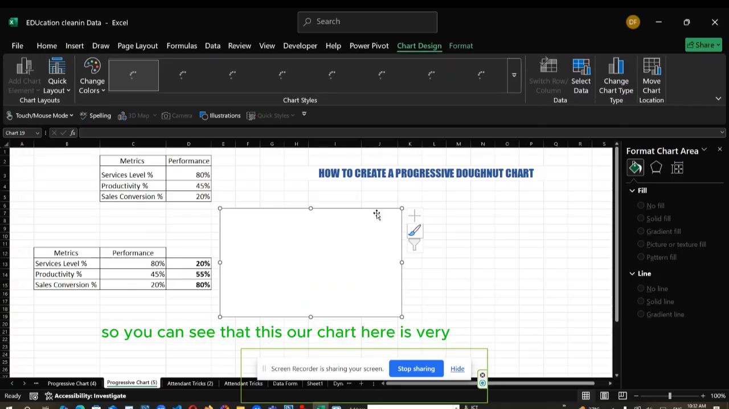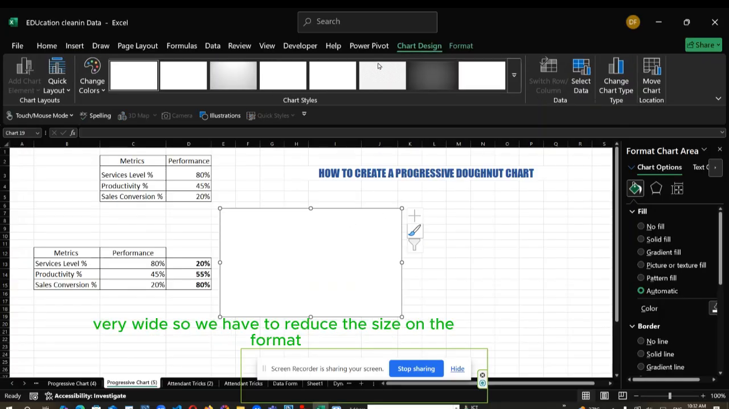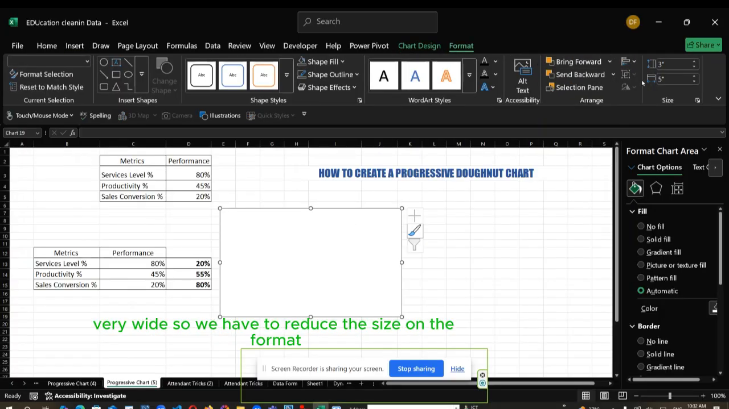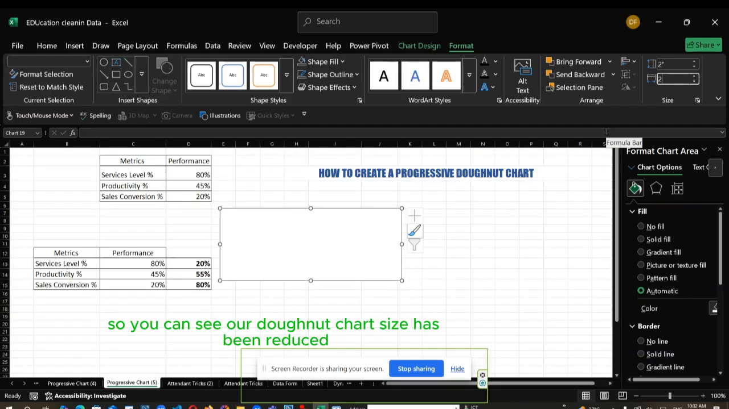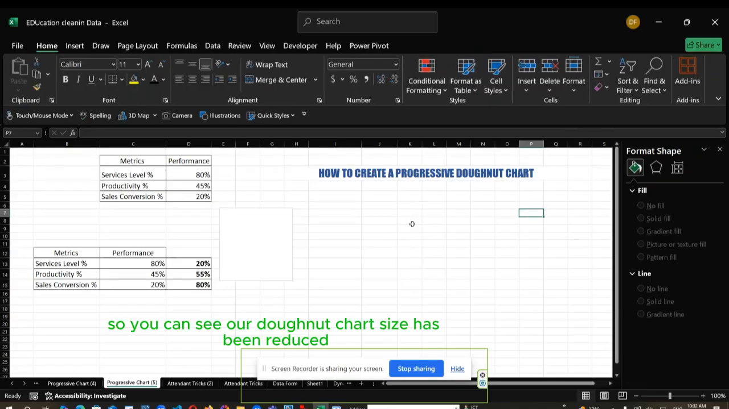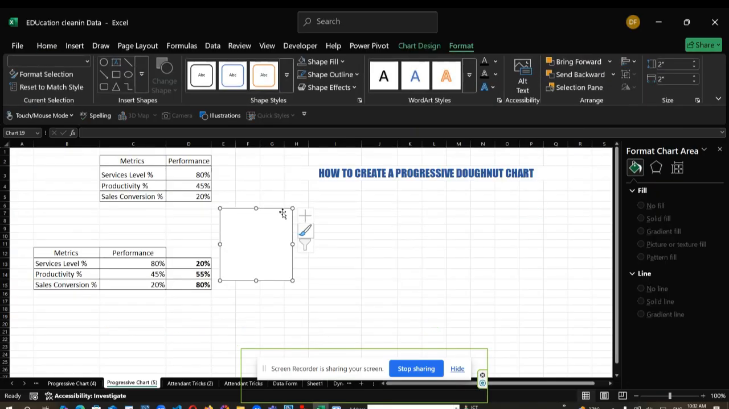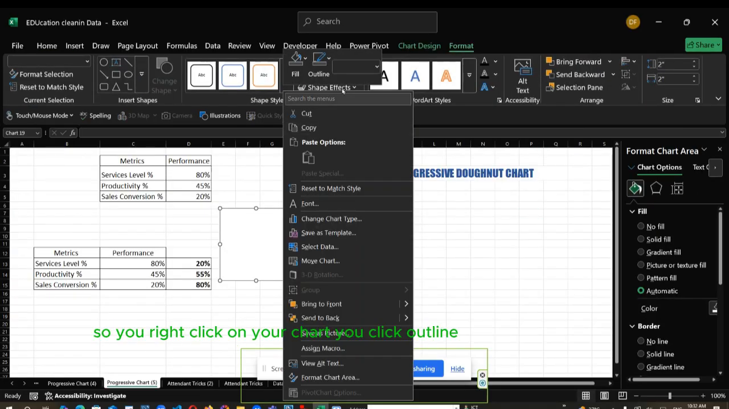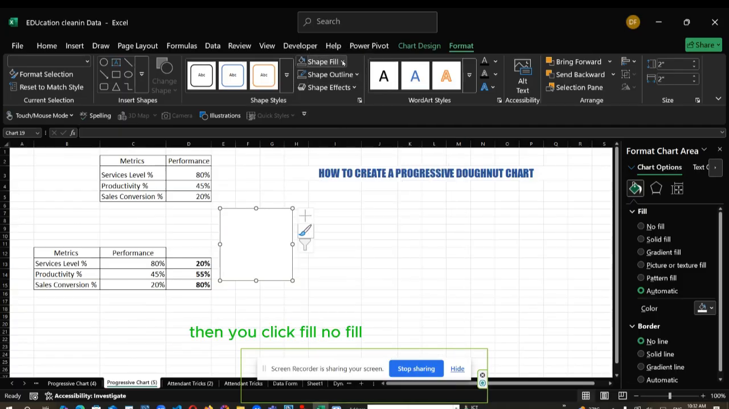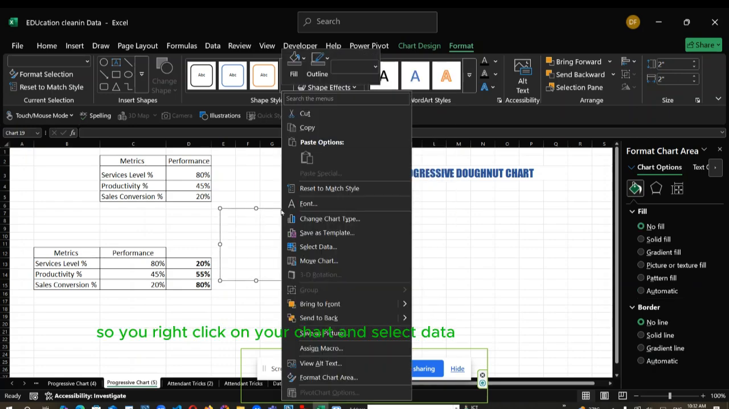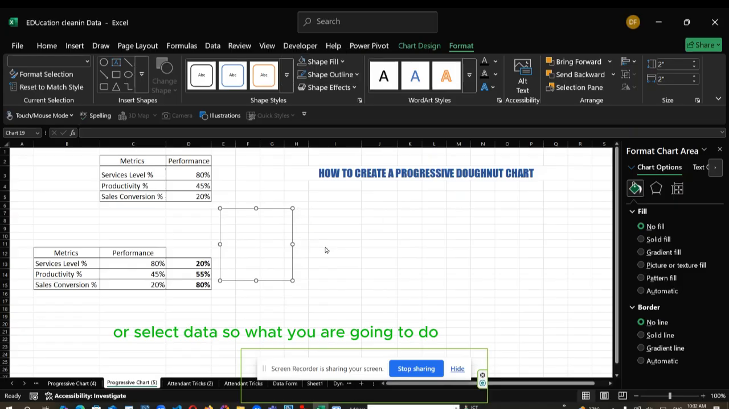So you can see that our chart here is very wide, so we have to reduce the size. Under format, you click and reduce it. So you can see our donut chart size has been reduced. See it here. So you right click on your chart, you click outline, no outline, then you click fill, no fill. So you right click on your chart and select data.